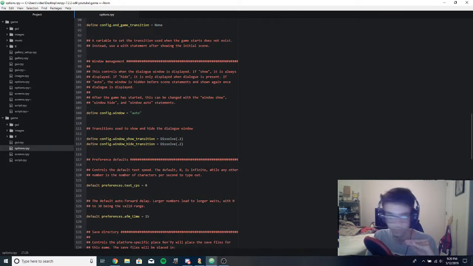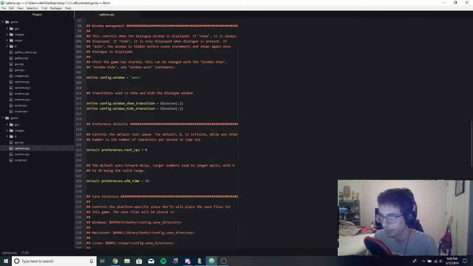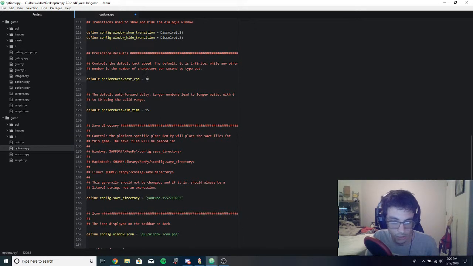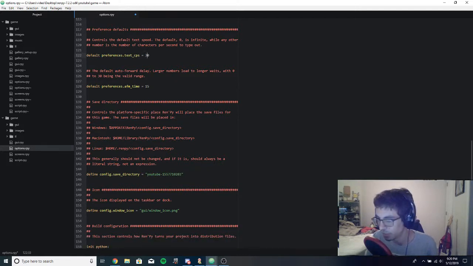Okay, now this is where things begin to change. This is where you set it so that the text in your text boxes types out in the text box, which is what you generally want. I like to set mine to 30, but you can change it to whatever you want. And okay, that's good. Save directory. I wouldn't change this, so you know exactly where everything gets saved.